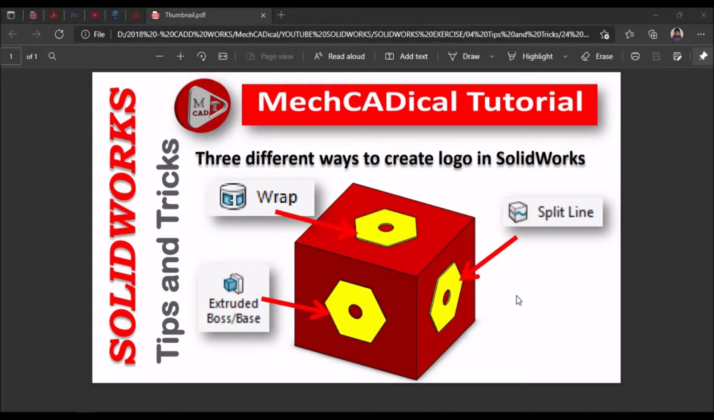Hi, today I am going to explain 3 different ways to create a logo in SolidWorks. So let's start now.